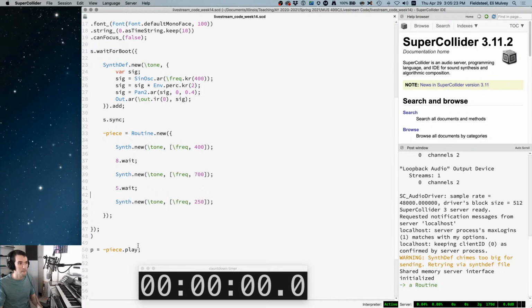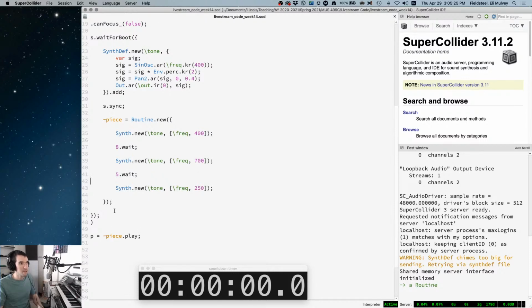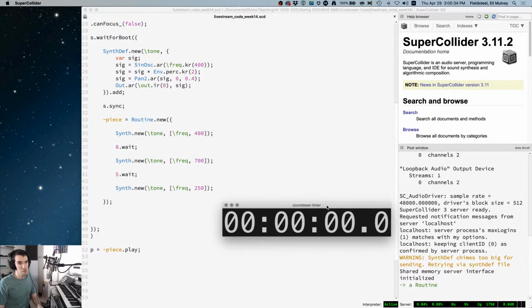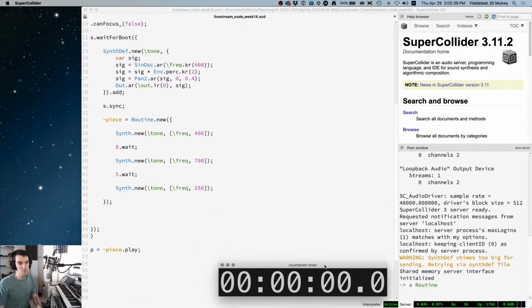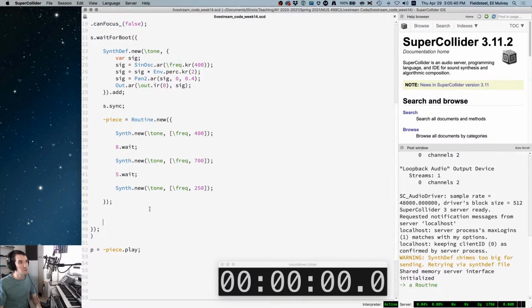It's amazing. All right, so the last step here is to write some function which is responsible for setting a starting time on this GUI number box and then running some routine which counts down to 0. So I'm going to call that startCountdown.